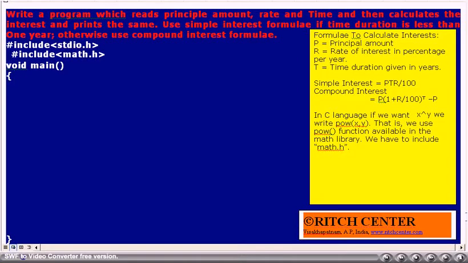The main objective of this program is to calculate the interest after reading the principal amount, rate and time. However, if the time duration is less than 1 year, we have to use the simple interest formula to calculate the interest. Otherwise, we have to calculate the interest using the compound interest formula.